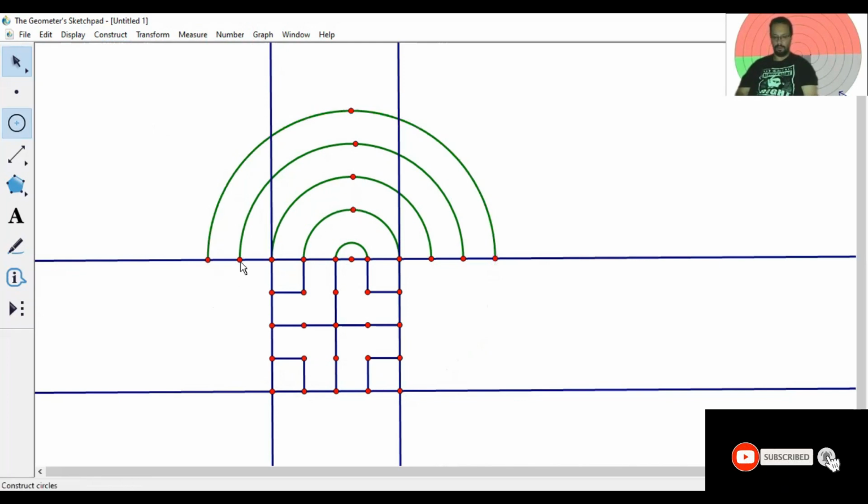We're going to start circuit 5. Start at the end of circuit 4. Connect to the end of circuit 3. Start at circuit 4 and start at circuit 3. And we're going to find our intersection points. Hide those circles.